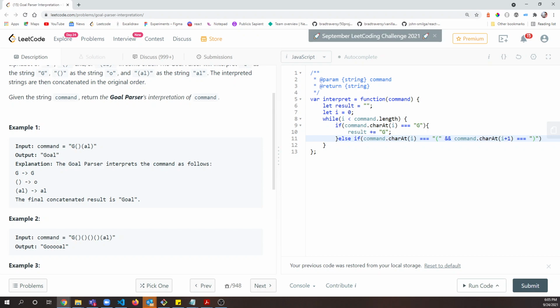Guys, you need to use this functionality of copy and paste, because when you go into the companies, you don't want to write each and every code that has already been typed. You'll try to copy that. So now I'll add O to my result.